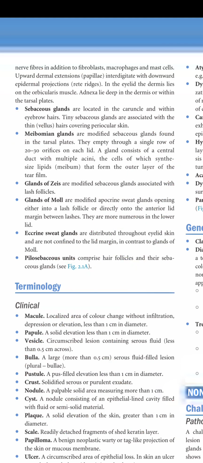Meibomian glands are modified sebaceous glands found on the tarsal plate. They empty through a single row of 20 to 30 orifices on each lid. A gland consists of a central duct with multiple acini, the cells of which synthesize lipid meibum that forms the outer layer of the tear film.